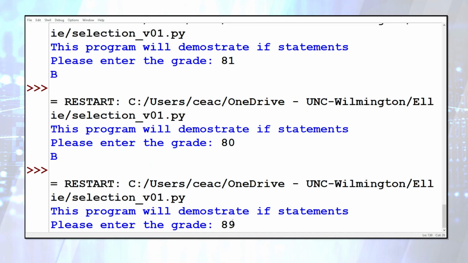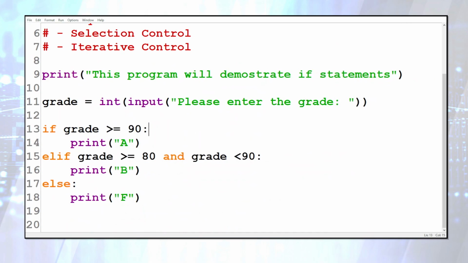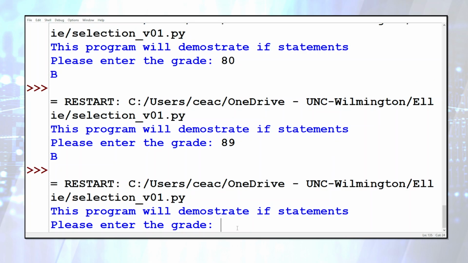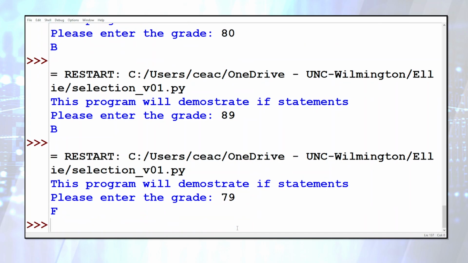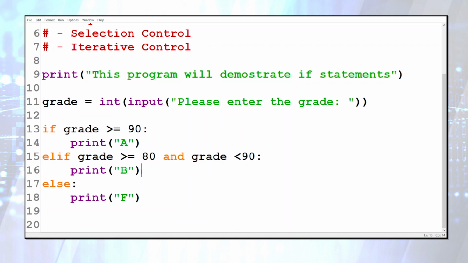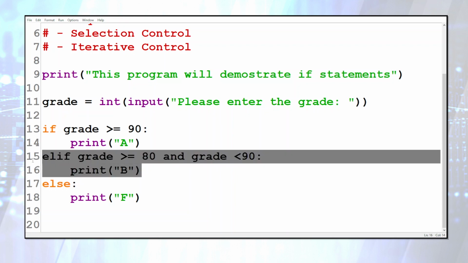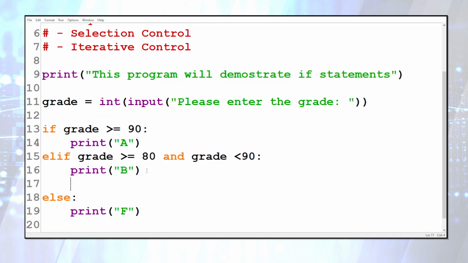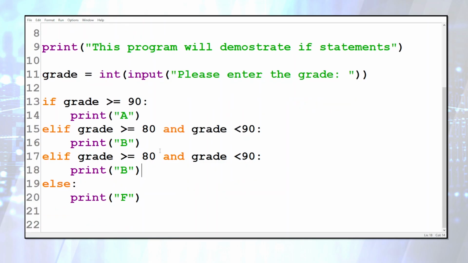If I do 89, I should still get B, so all good. And if I put anything that is less than 80, I should get an F. Okay, cool. So now you feel confident, you can add more stuff to it. To make it faster, I'm going to just copy and paste and just change my value. So 70, this should be 80, and then the letter grade is going to be C.